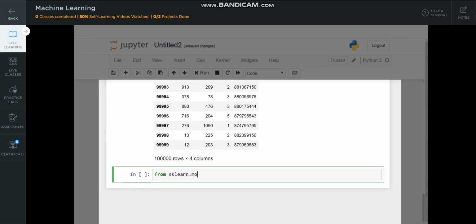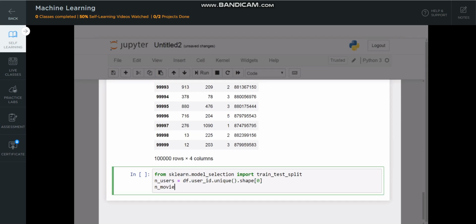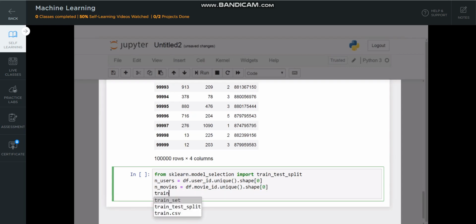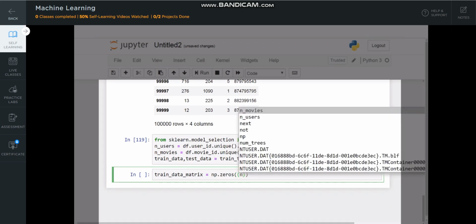Since we are developing a user movie recommendation model, we must be aware of the number of users and the number of movies, so let us write the code for the same. Now we will split the data into training and testing sets, importing the train_test_split function from the sklearn.model_selection module. First, create a zero matrix with dimensions n_users and n_movies.